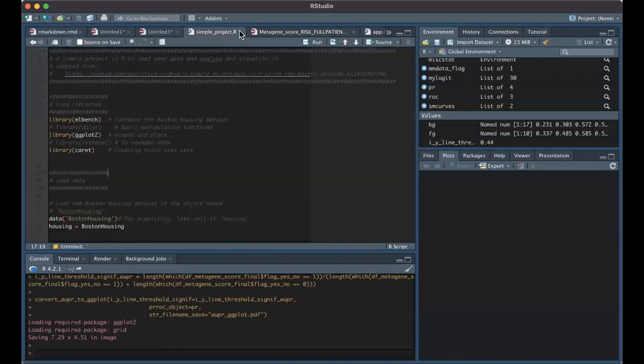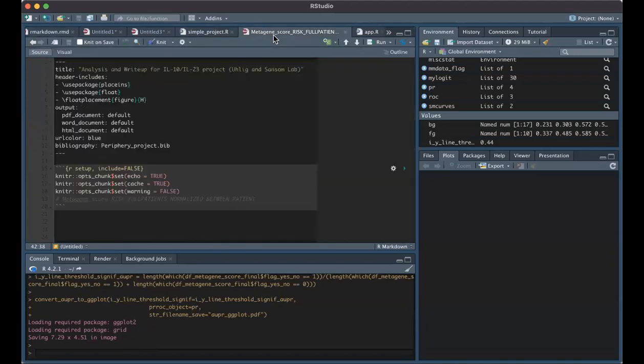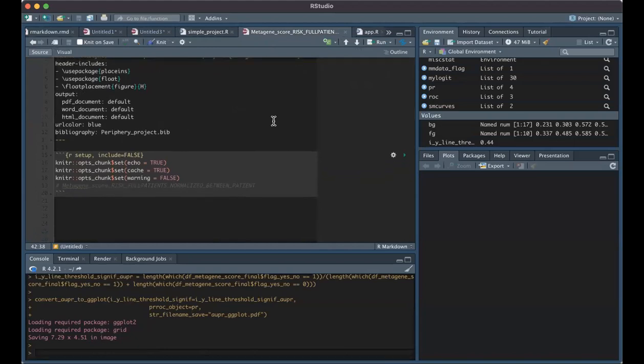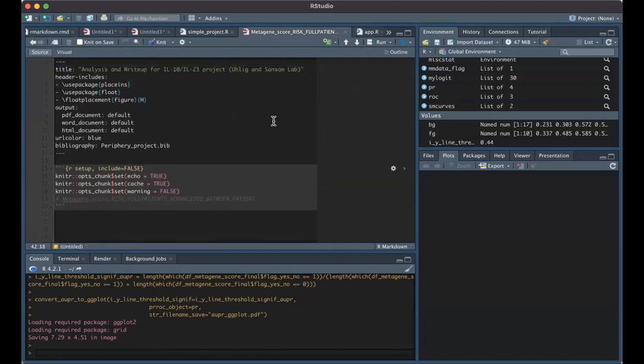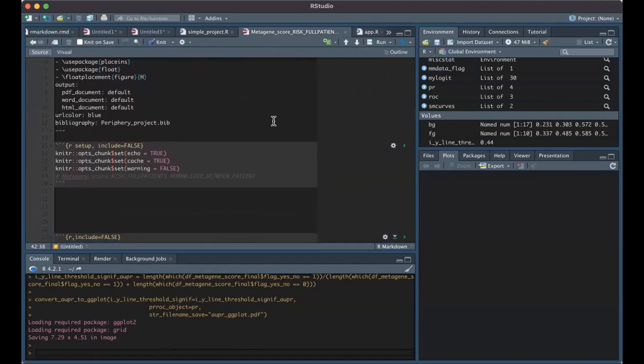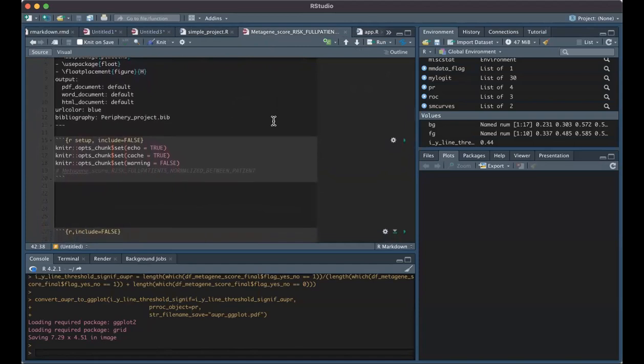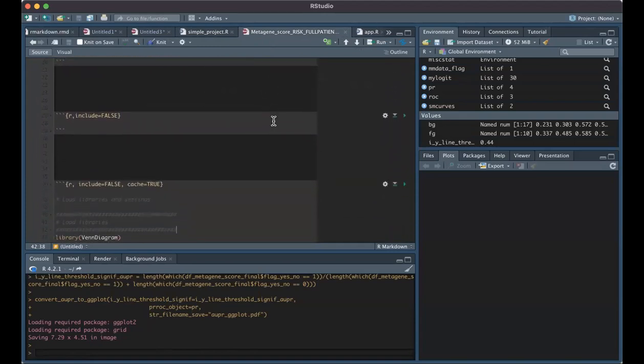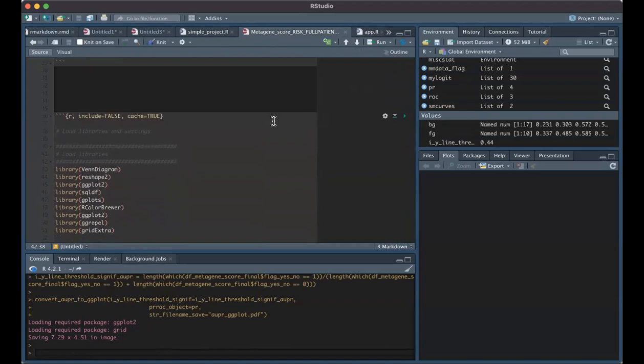So hopefully you can still see that. But then, this is the document. This is the single R Markdown. It's a gigantic R Markdown notebook that was used to generate most of those figures that I showed you in that plot in that paper.